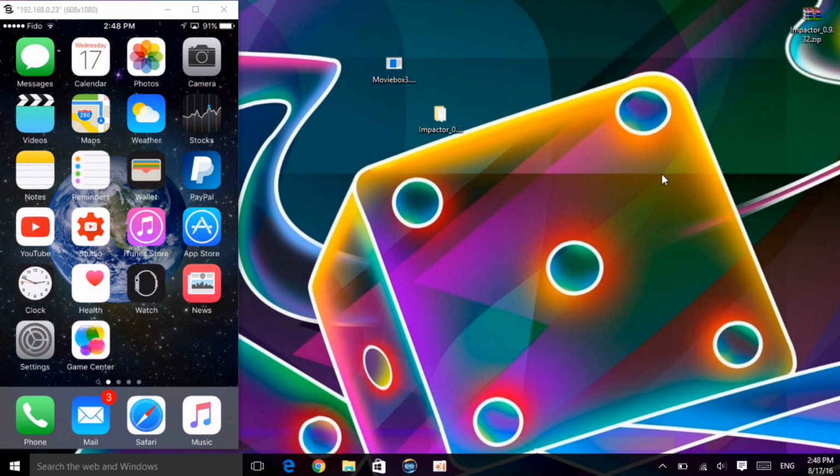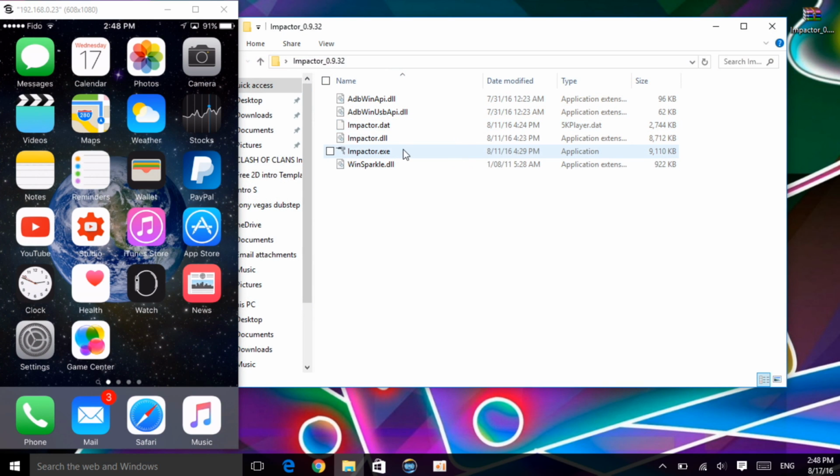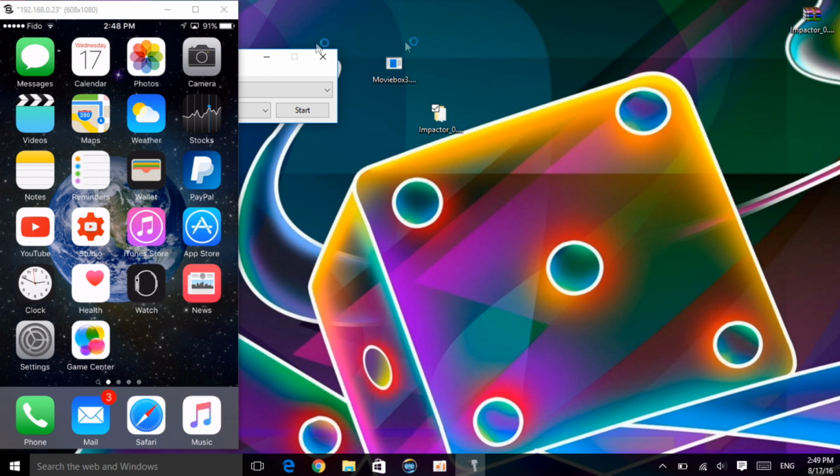Now that we have CD Impactor, let's go ahead and open CD Impactor. Here, as you can see, CD Impactor is in the folder. Remember, keep it in the folder. Double tap on it. Let's open it. So as you can see, CD Impactor, you can minimize the folder. Let's drag CD Impactor right here in the center of our device.